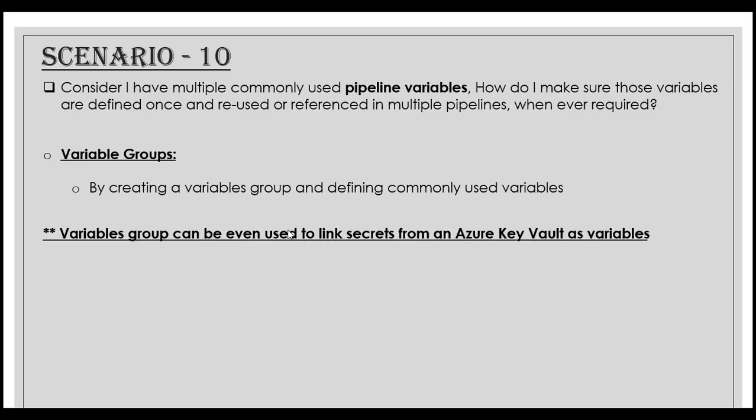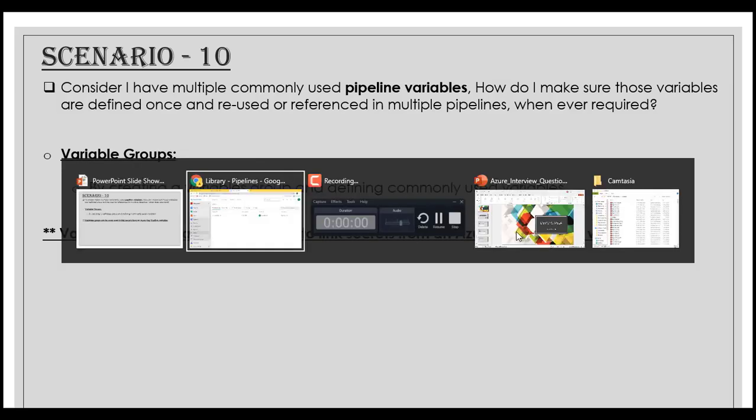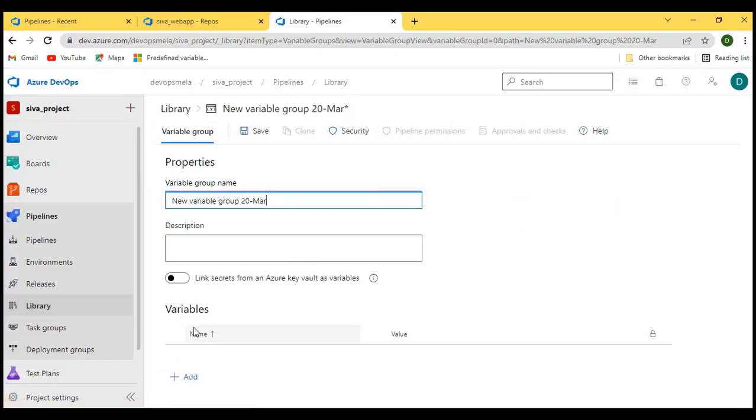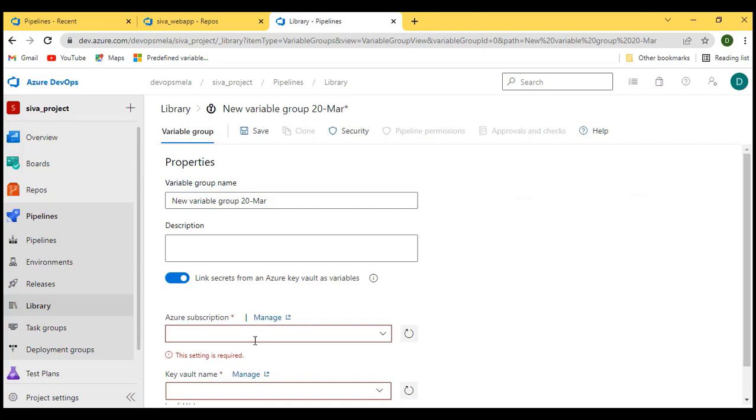Variable groups can even be used to link secrets from an Azure Key Vault as variables. This is a very classic example. If I go back, you can see that I can link my Azure Key Vault directly. Suppose you have a database and you are deploying things into it, so you'll be using SQL database passwords. You'll definitely not put that password directly into your pipeline as plain text. If you do, it's a security breach. Never do it.